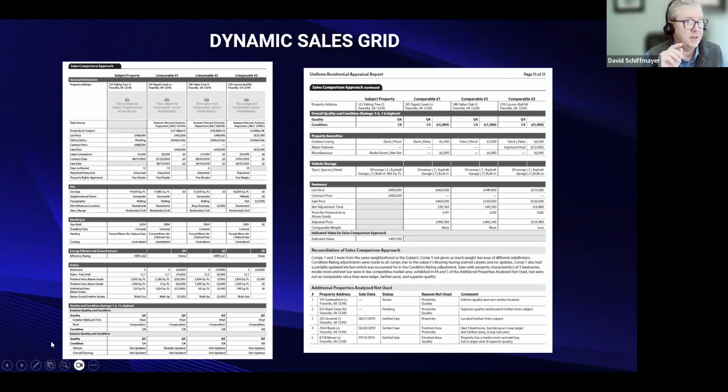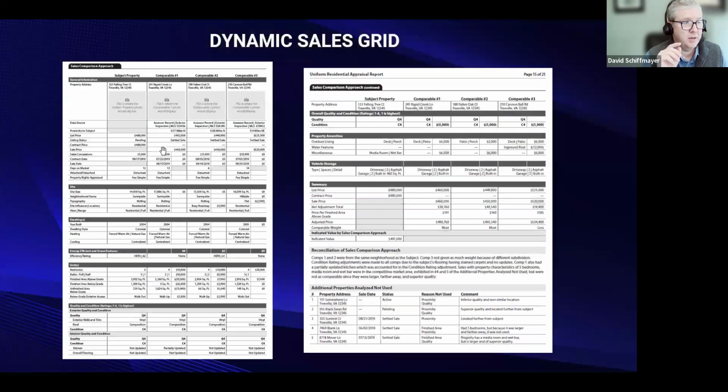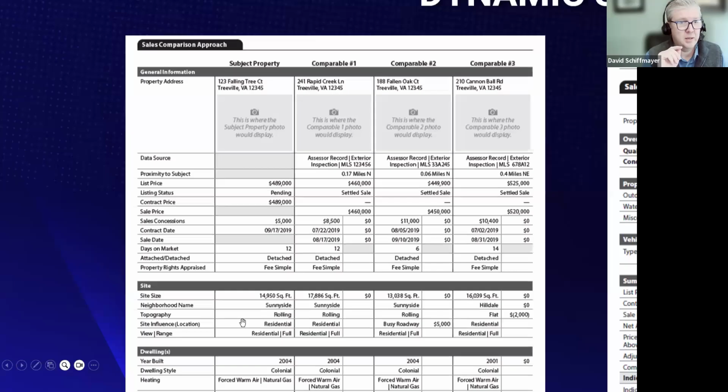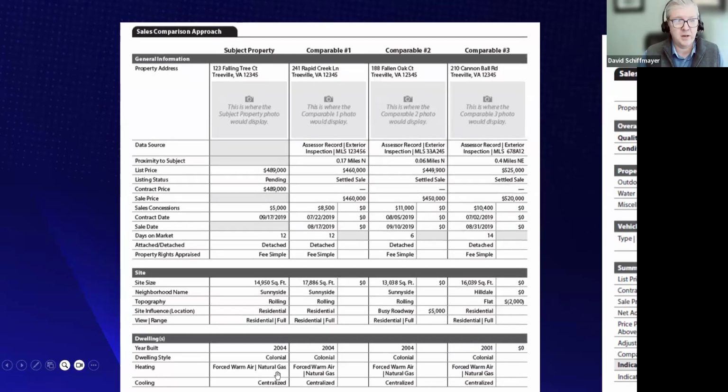Zoom in on any one of these, and you'll see how it just looks so different. This is the grid. Now the grid's not going away. We still have a sales comparison approach. It's still key, but it's organized into sections. Doesn't really all fit on the same page like it used to.